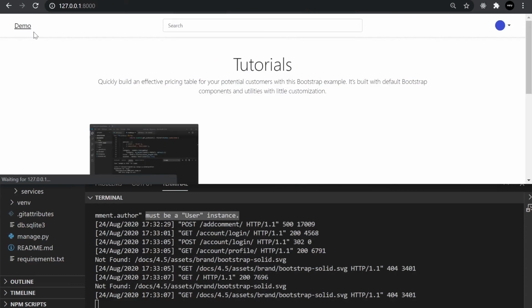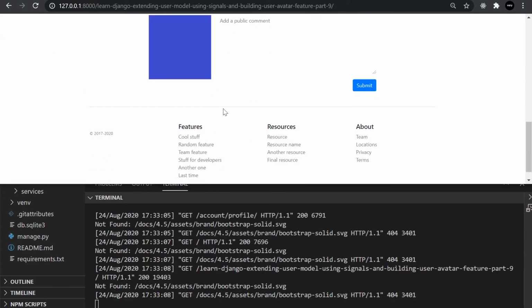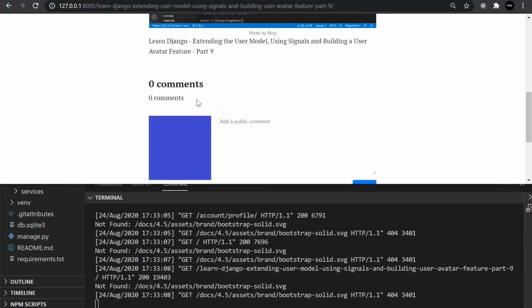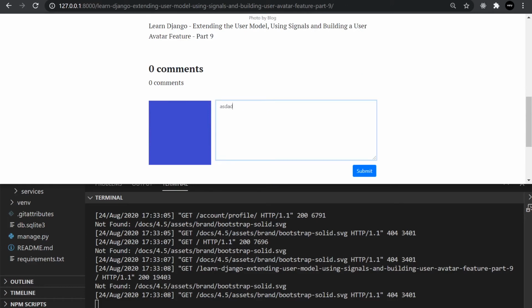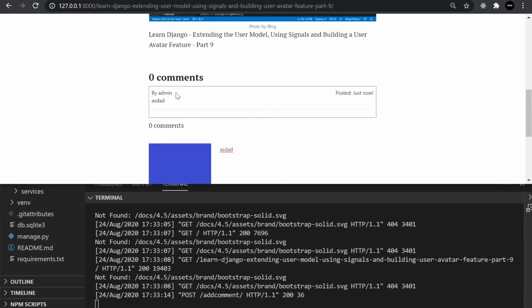So let's go back to the post and try again. Notice that your profile image now appears. Press submit, and there we go. So it now pops up. You can see it says by admin. We can see the post.